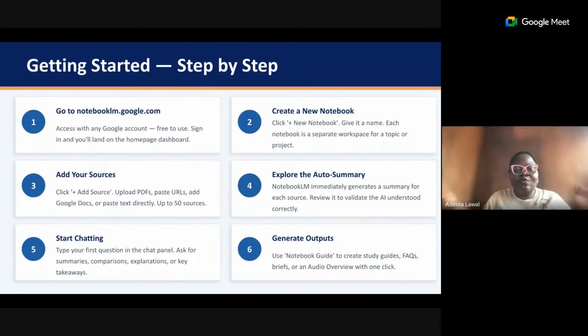notebooklm.google.com. It is free for everyone. It is free to use. You can sign in and add it to the homepage of your dash anyhow you want it. Just search for notebooklm.google.com. So, firstly, when you do that, you're asked to create a new notebook. When you create your new notebook, you give it a name. You don't want to lose your research topic. So you can give it a research name based on what your research area is. Just name it that so you can easily go back and reference it.